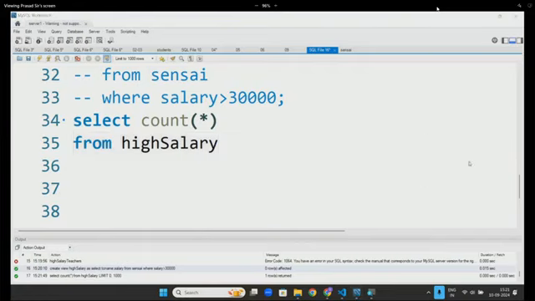Any doubts here? Doubt? Sir, speak up. You created a view of the total table.